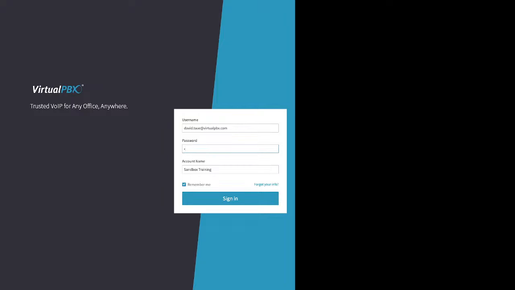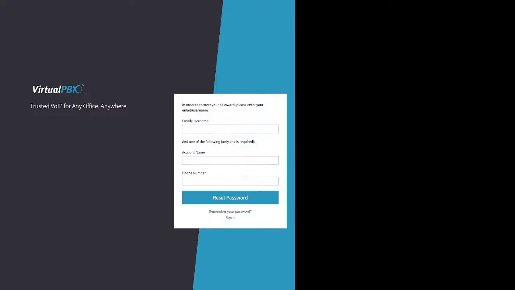Now, if you have trouble logging in, right down here, above the sign-in bar, there's a forgot your info link. So you can click on that. No matter what, we still need your email address. Main thing to remember about the email address is to make sure that it is all in lowercase. And then in terms of recovery, we need either the account name, so again, the company name, or a phone number on the account. One of those 2 pieces of information.